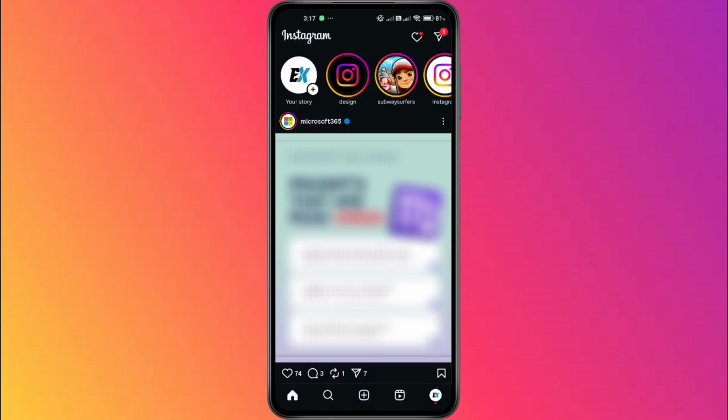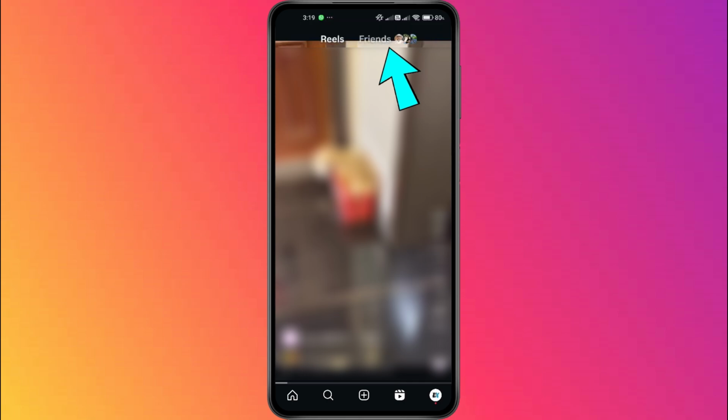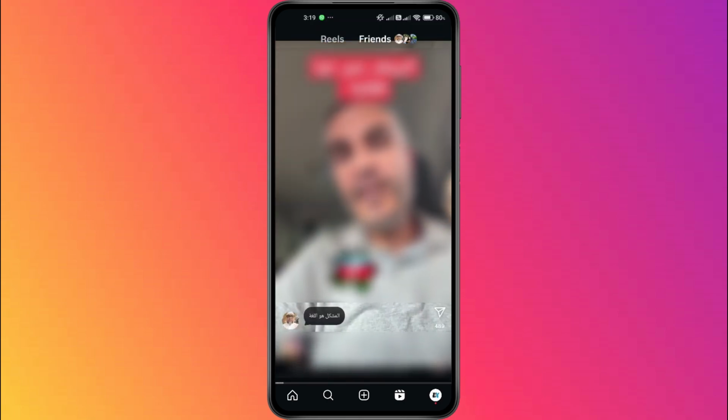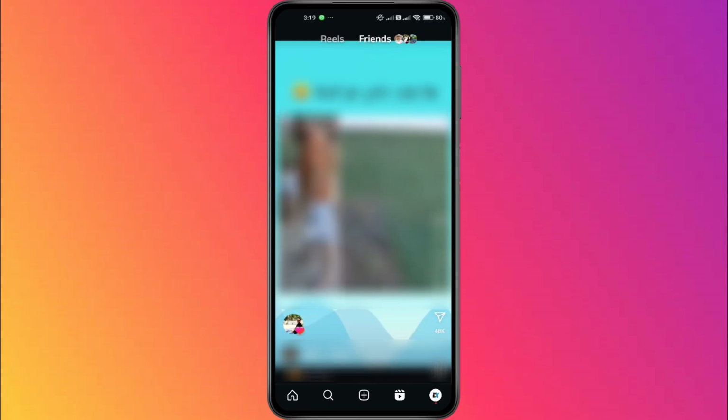Alright, let's dive in. First, open the Instagram app on your phone. Now, tap the Reels icon at the bottom menu. That's the play button. At the top right corner, tap the Friends icon. This will take you to the Friends section inside Instagram. Here, you'll see which of your friends have liked different Reels. Their names might appear below the Reel, and as you swipe, you'll see more Reels that different friends have liked.